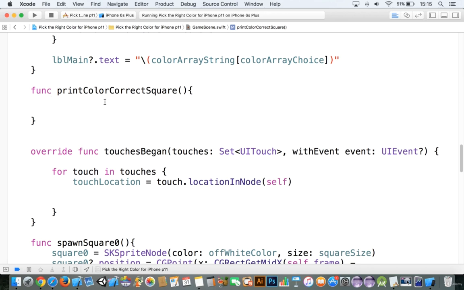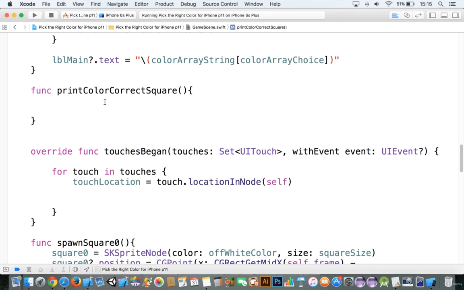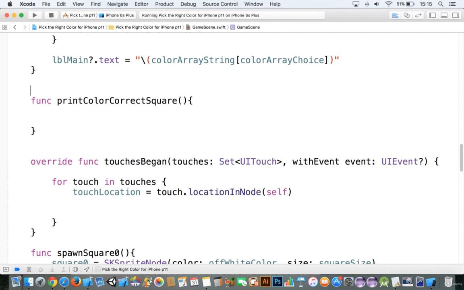All right. So we need to add in a variable here, and we're going to take a look at this in the next tutorial.